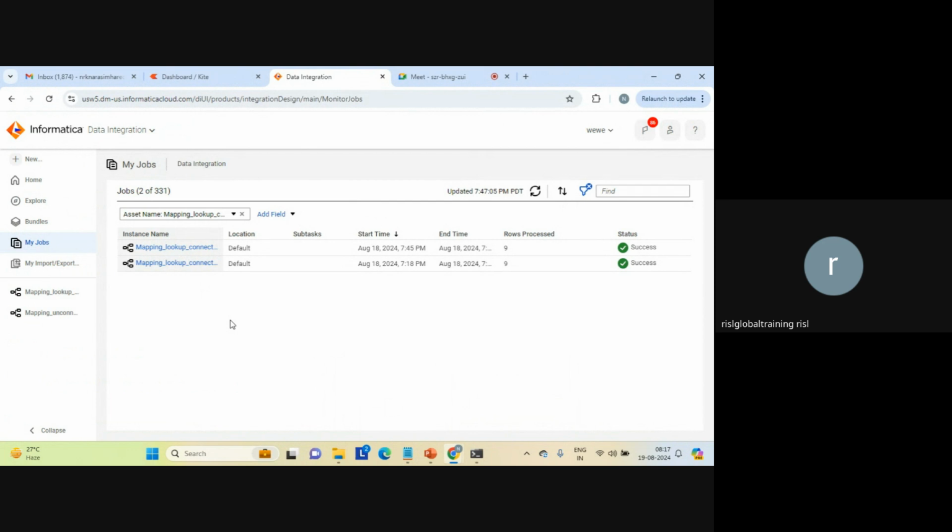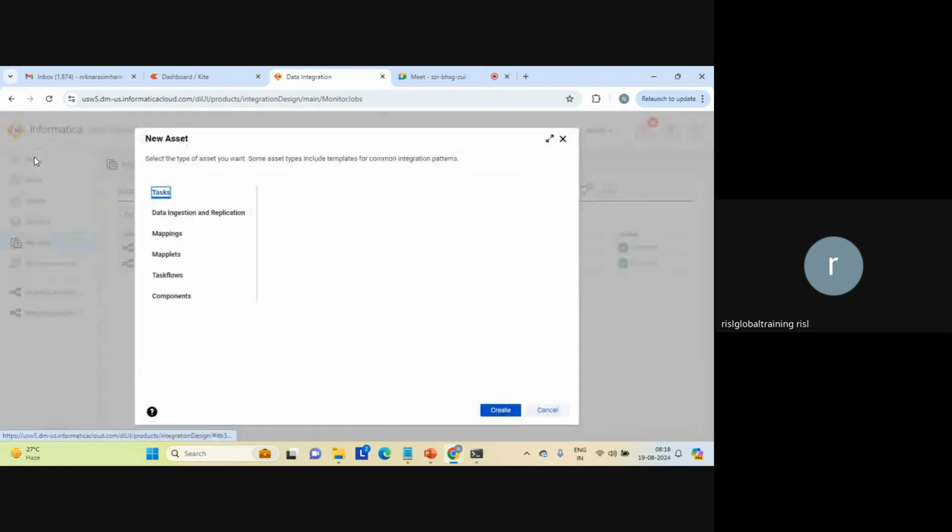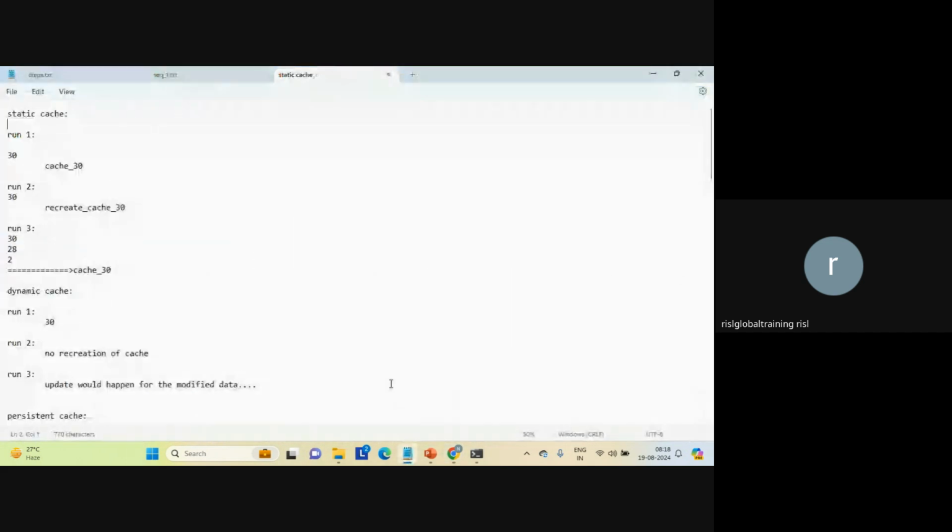Now let us try getting into the next transformation. Yes, we have less time, right? Now let me talk about lookup itself. So lookup, we can talk about it, but I think from the developer perspective, this is enough.